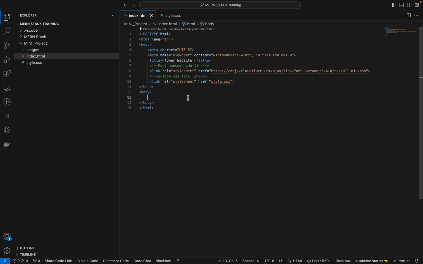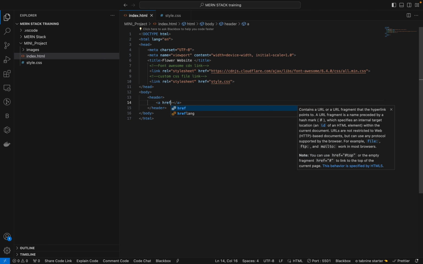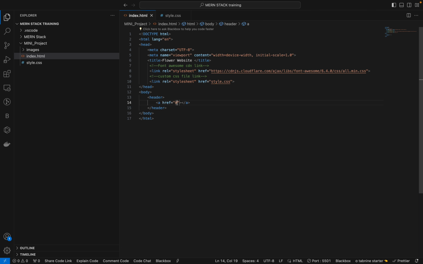Once we go with the header section, we will write in detail. So here also we are using the semantic tags which I told you, right? Header, and after that anchor tag. So inside that anchor tag we will use href, where we will use hash, means whatever you click, it will stay inside only, nothing will change. So let's give a class as logo, where we will give the logo for the home page, and let's give flower for now.